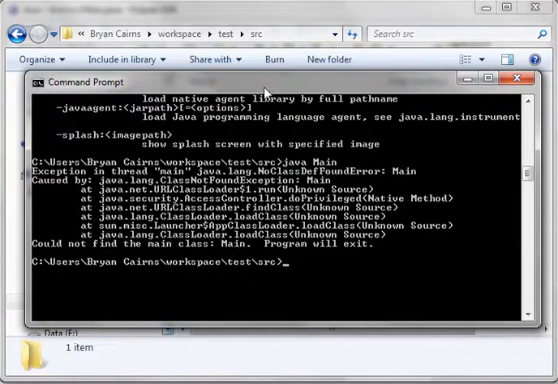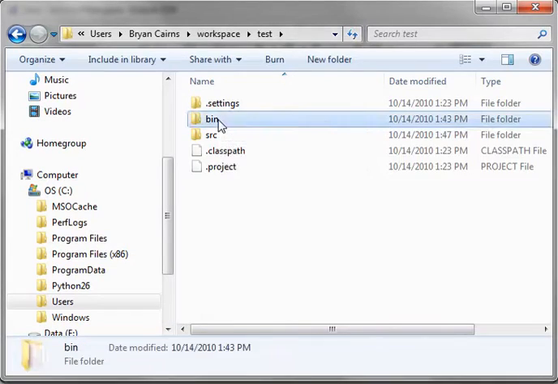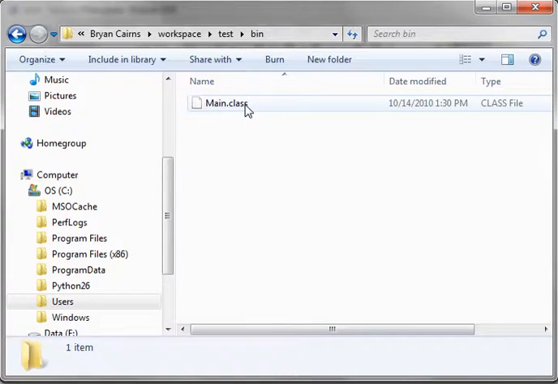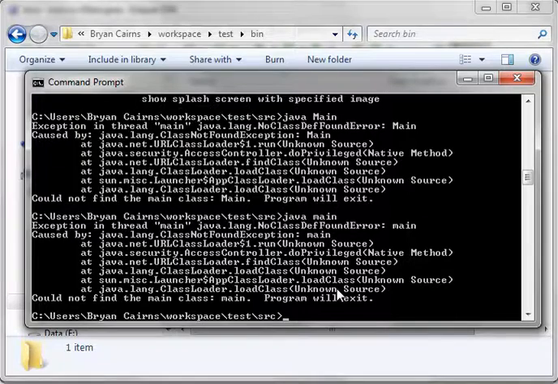So what we're going to do here is we're going to actually use the class path, and we're going to use the class that Eclipse created, and we're just going to copy that. Now you notice how those are two different paths. We're in C:\Users\Brian Cairns\workspace\test\source. This is C:\Users\Brian Cairns\workspace\test\bin. So when we go here and we type Main, you know, explodes, doesn't like it.